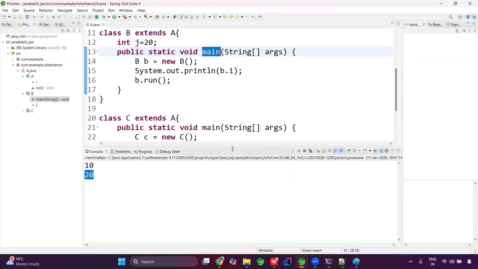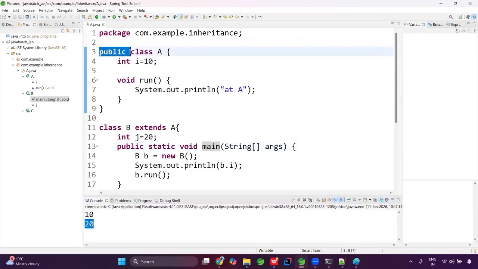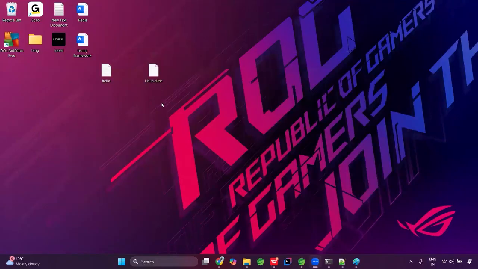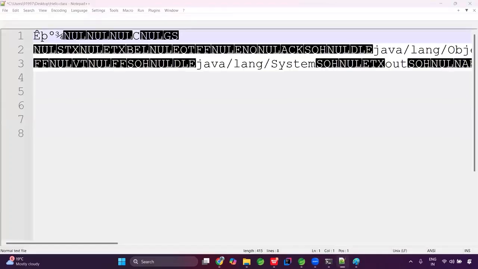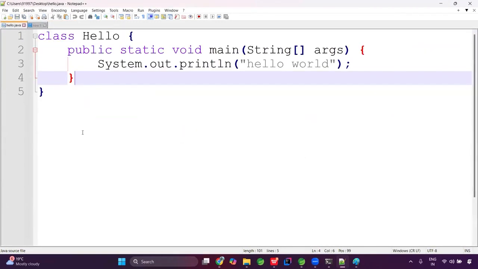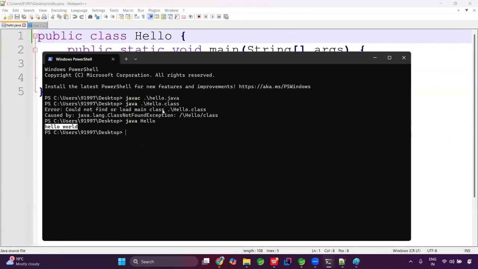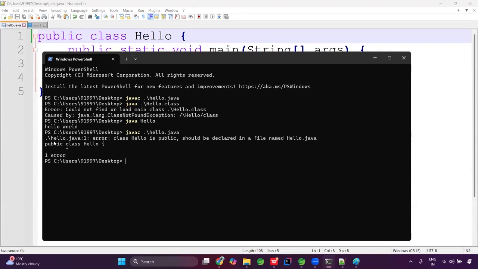When you have to give public here, even if you remove it, it will work, no problem. I will tell you the reason. Imagine when you create any class, for example here, Hello.class. Now I created this class, class Hello, with a small letter and a capital letter. Let's say I give public here and try to execute with javac Hello.java. I will get the error: class Hello is public, should be declared in a file named Hello.java.